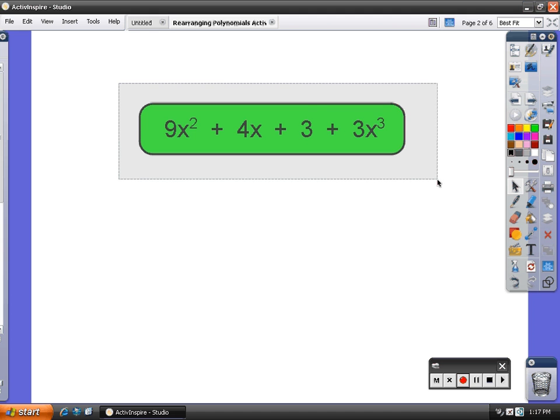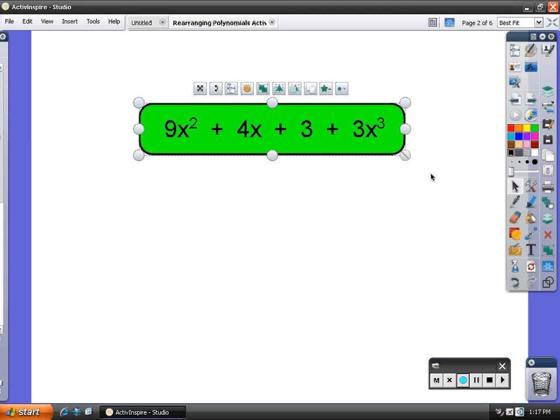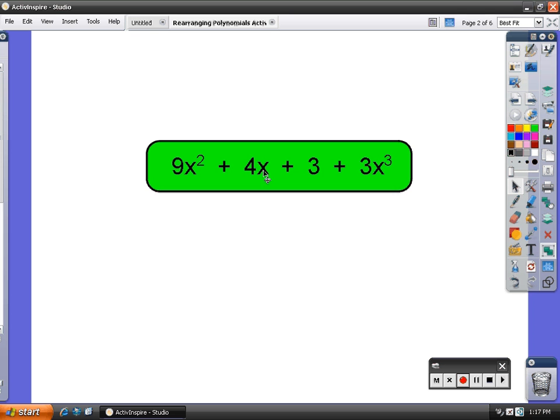Last thing I'm going to do is highlight both the box and the polynomial, and I'm going to group them together by clicking on this icon here. Now notice what happens to the icon. It turns yellow. That tells me that they are grouped. And the reason I do that is now if I want to move this around, I can grab the polynomial. They both come at the same time. I can grab anywhere on this green box. They both move at the same time. And so that's just grouping.